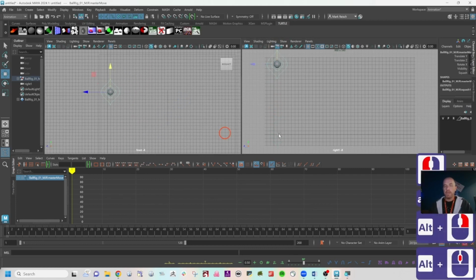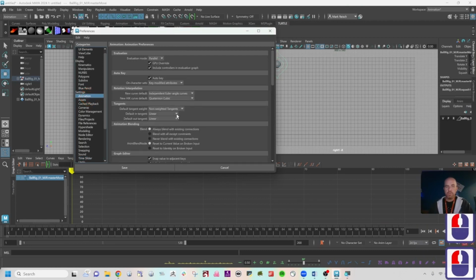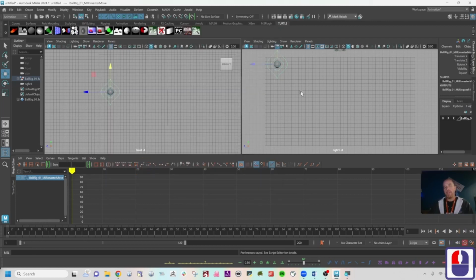The other thing that I want to do here is go into my preferences. In the animation preferences, I'm going to change this to plateau and stepped. Plateau and stepped. And then I'm going to do a save. What that's going to do is put me in stepped mode, so anytime I make a key, it's going to put me in step mode. The other thing I'm going to do is make sure that my auto key is on. I like working with auto key. That's the way that I like to work.